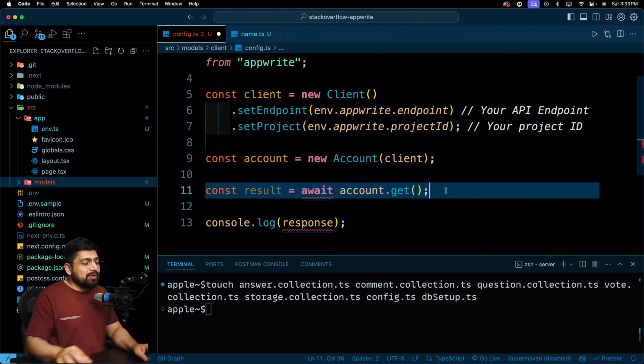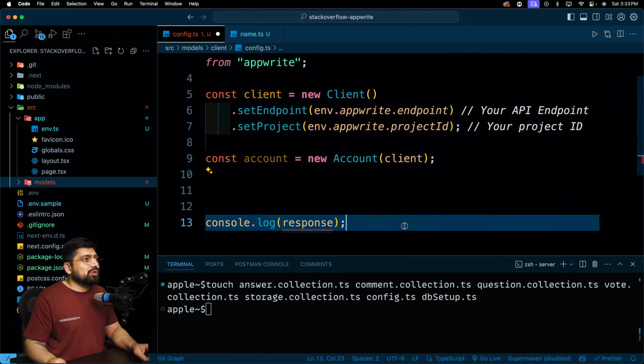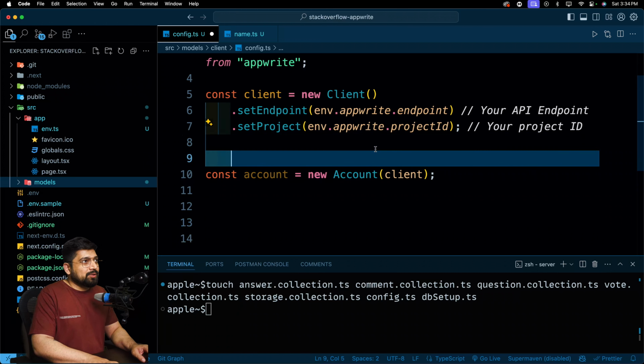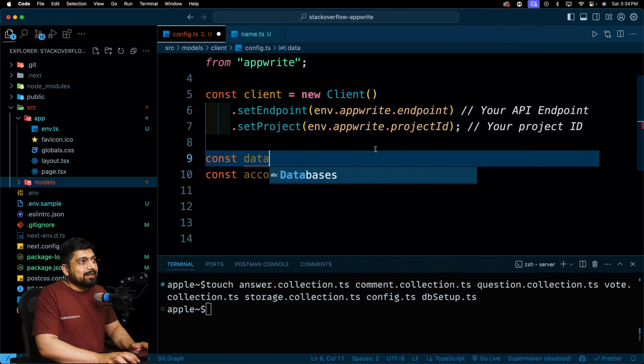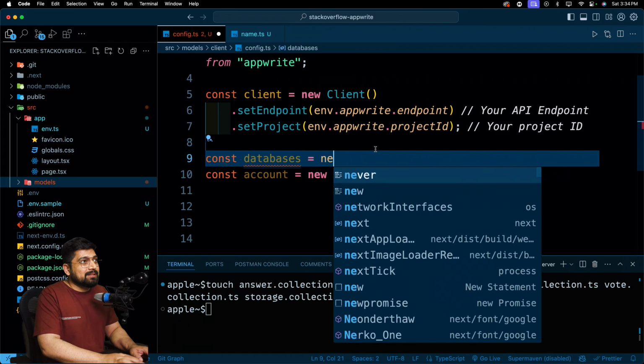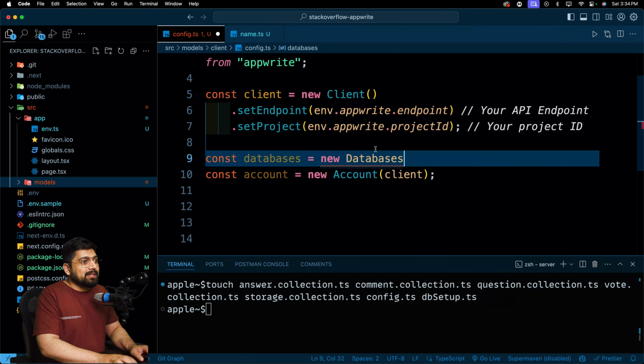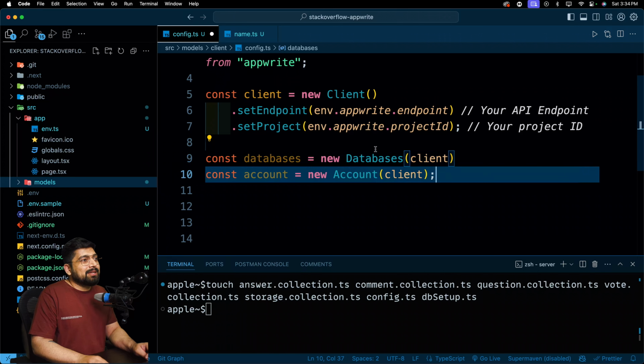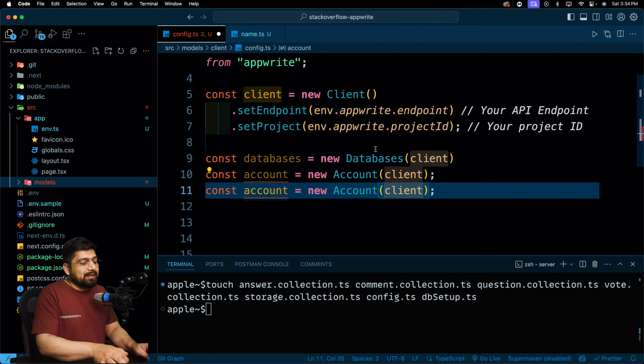And then result. We don't need to get a result. We don't need to have all of this. We'll be just going through one by one. So first of all, just like we have created this account, you can go ahead and create a database instance as well. So databases, this gives you access to all the databases that you have created in this project ID. So that's why it's called databases. And this will be new Databases, and all you have to do is give it a client. So you have database, you have account. Similarly, you can go ahead and get avatars from it.